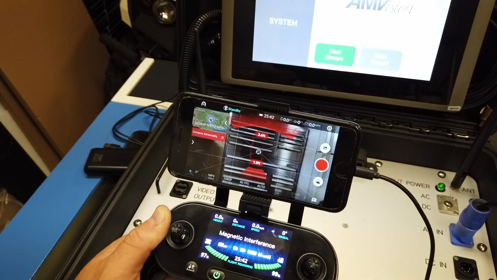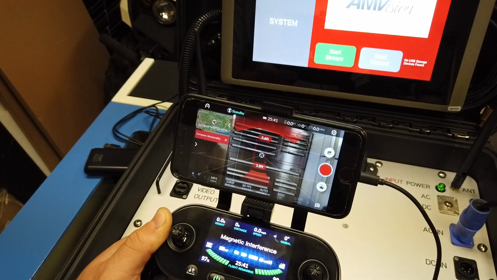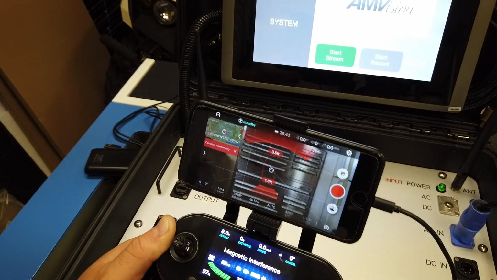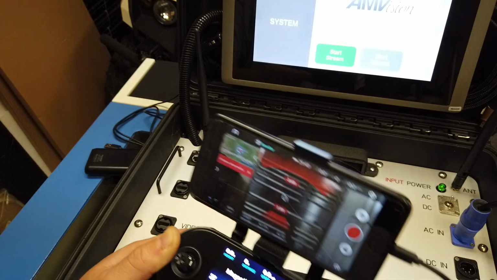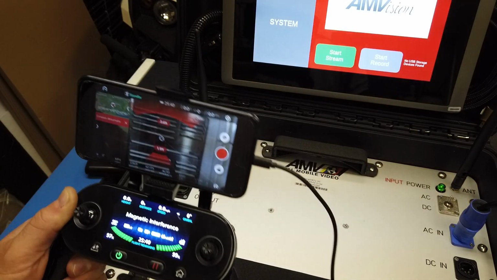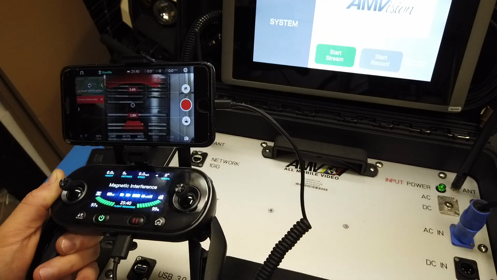So I had several people that wanted to know how it was that in one of my videos I was connecting wirelessly from a mobile device to the AMV Insight RT live streaming system. It was a good request, so I'm going to make a video that details how to do it.